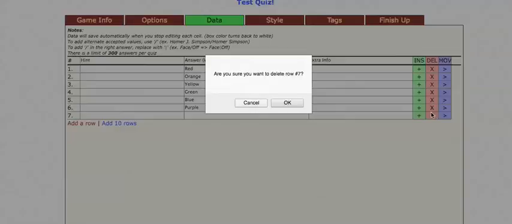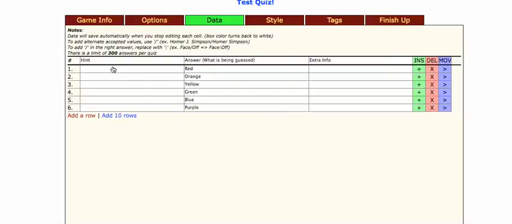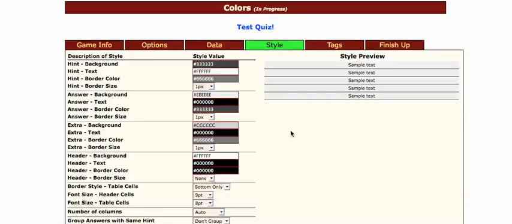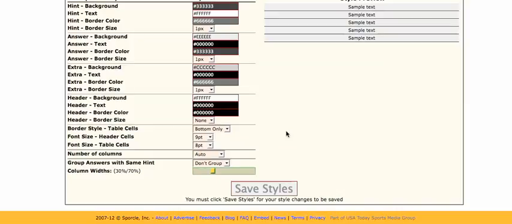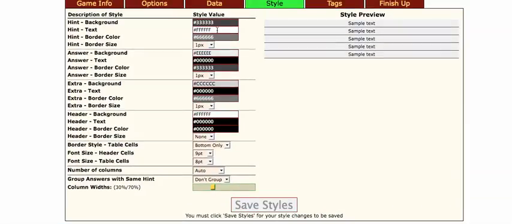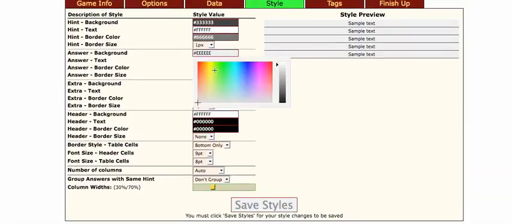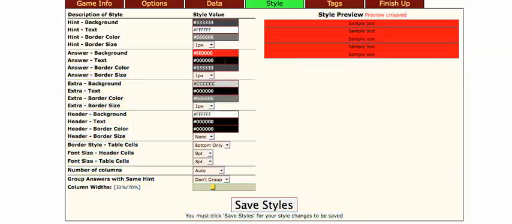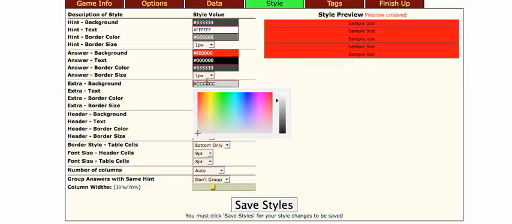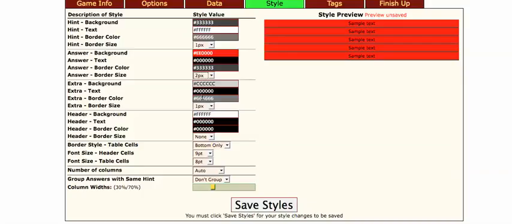Now that we've got our data, if you were doing a more complicated quiz, you could actually give a hint or even some extra information to help solve it. But we're all set. We're just going to have those 6 colors. So you go to Style. This is where we can change the different colors that we're going to put on the different things. We can choose some red, and maybe we'll put white as the text. You can also change the border, how thick it is.